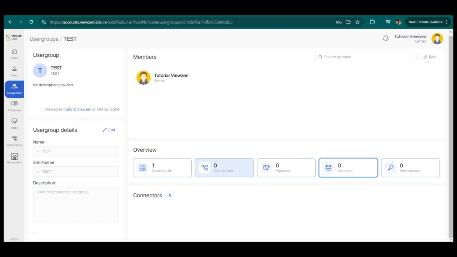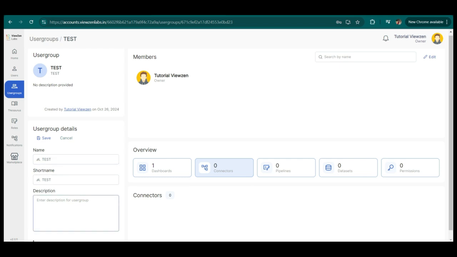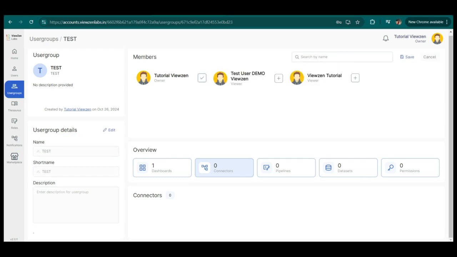You can edit the user group details such as name, short name, and description. You can add or remove members from the user group. Members who are added to the user group will have a tick next to their names. Members who are not added will have a plus next to their names. Click on the plus button to add a member to the user group.